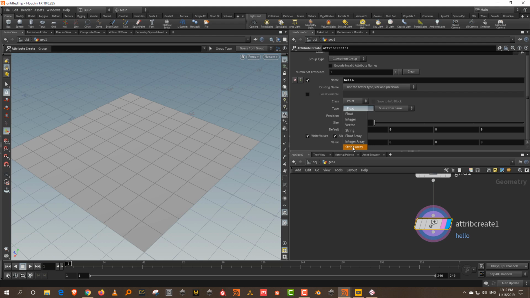As I said, you have more, but we have float, integer, vector. Those are the three we are going to deal with. So I want it to be a float. Fine. And then is there a value to it? So I'll say the value is 0.2.